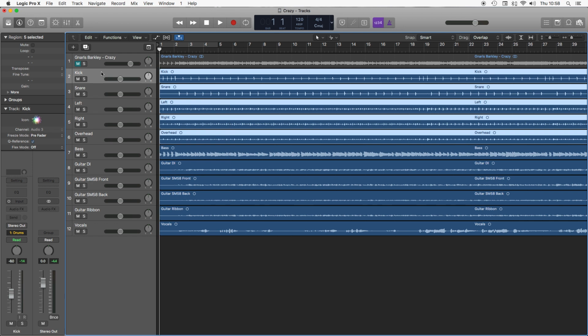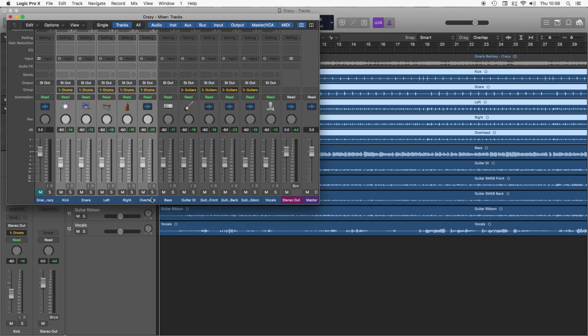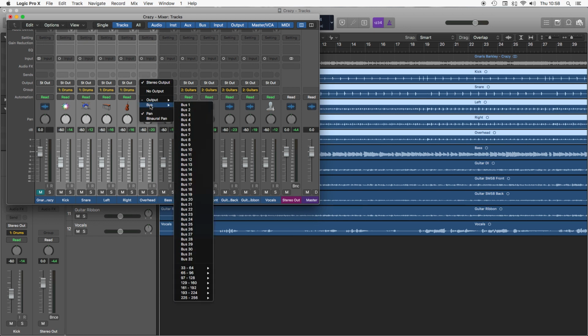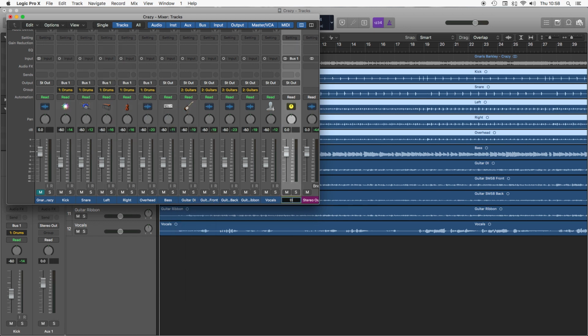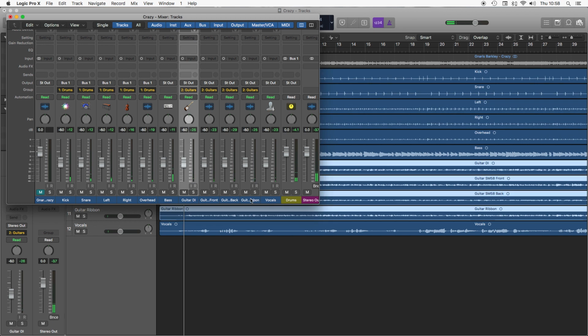but they are still going out of our main stereo out. So we need to make buses for them, or auxiliaries. So create new bus on all my drums, call this drums, and now I've got individual control here, but group control here. Also means you can put like compressors or EQs on the whole drum mix.